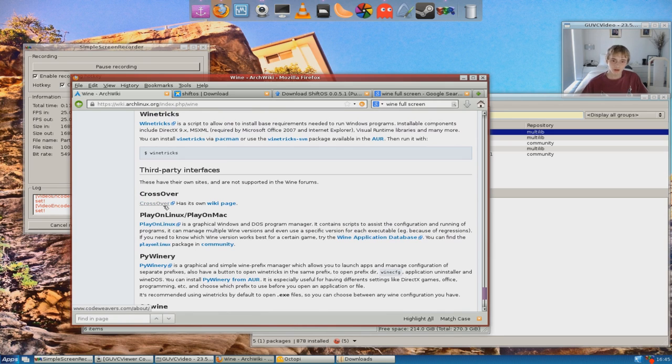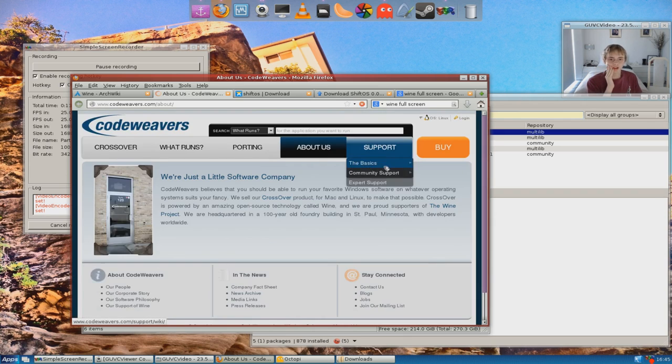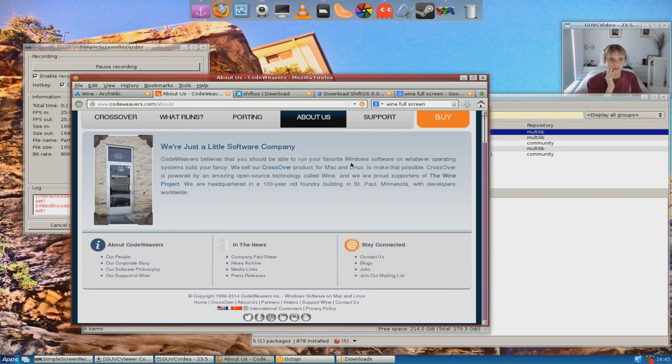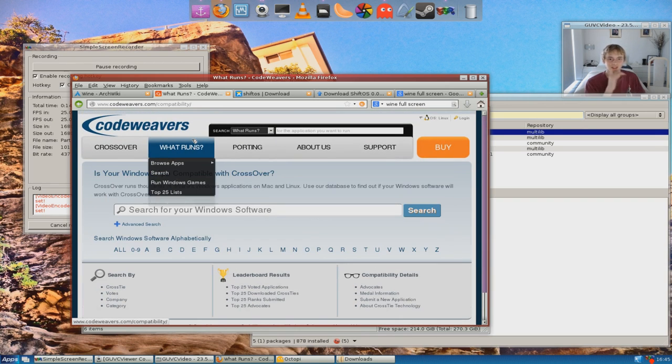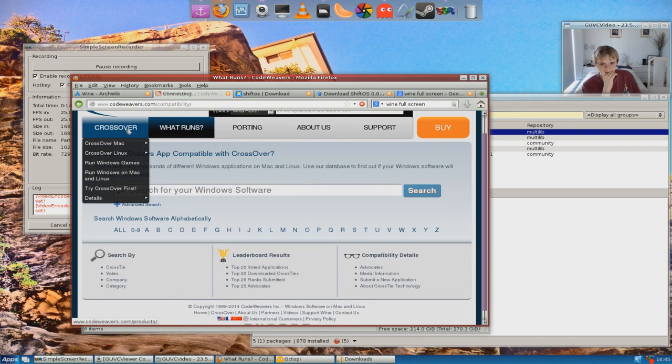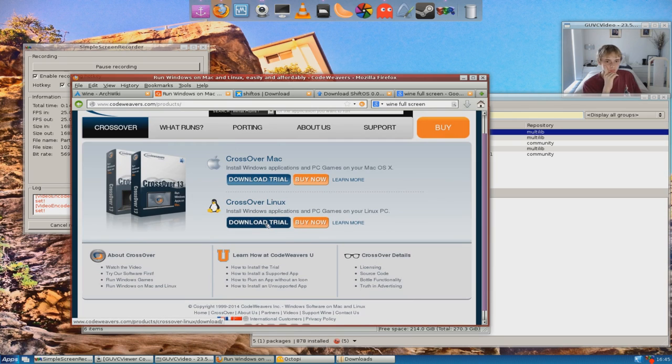And CrossOver. What is CrossOver? Wine by itself wasn't able to run ShiftOS. Run your favourite Windows operating system on whatever system suits your fancy. Okay. We sell our CrossOver. So they support Wine, but it looks like they sell CrossOver. So let's have a look here. They've got a trial, which is interesting. Installs Windows applications and PC games. So we might try out the trial.